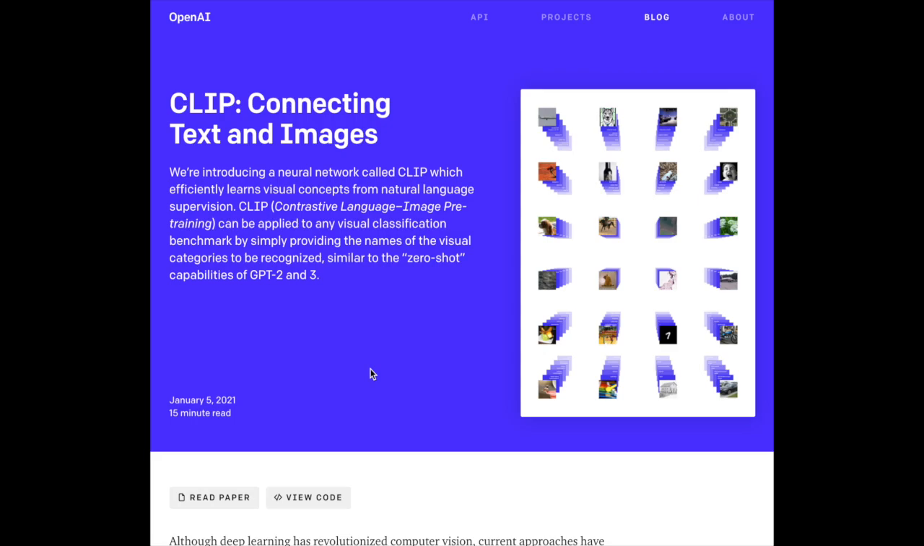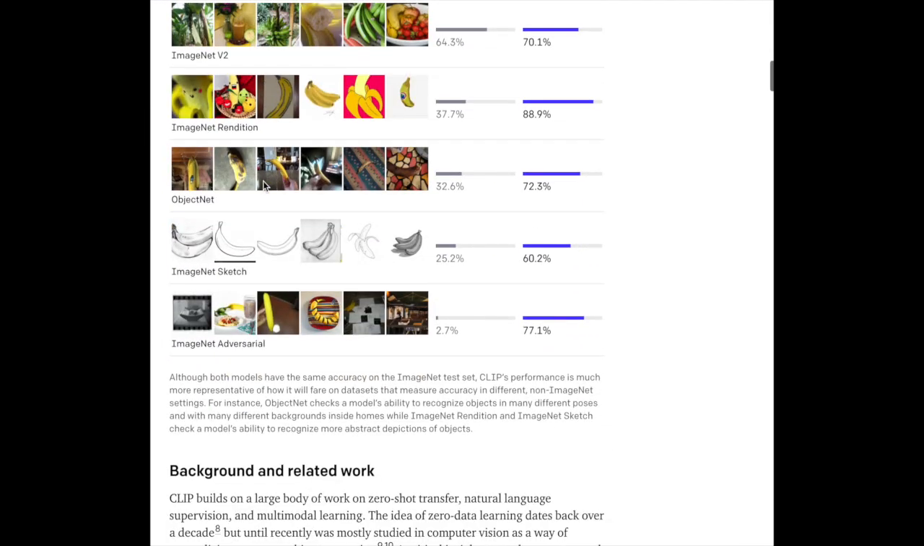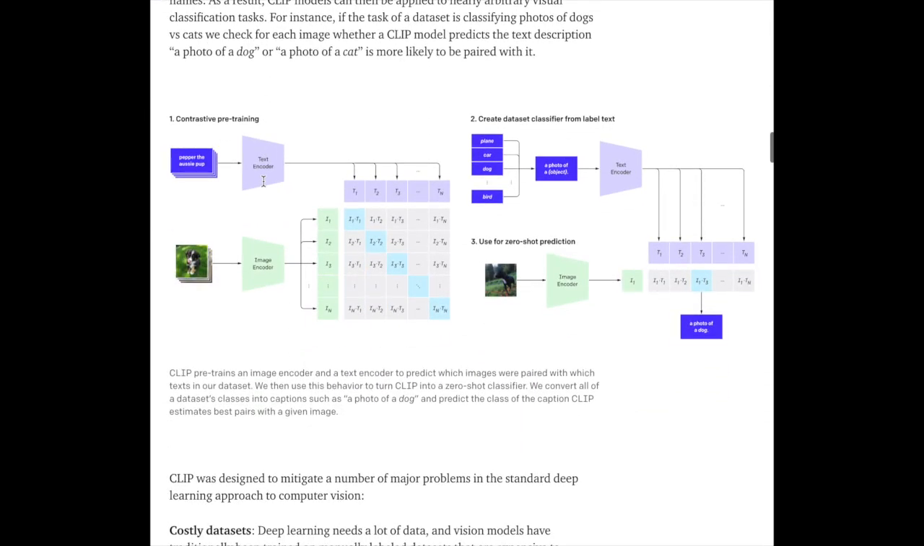In addition to the really exciting DALL-E model that's able to generate images from text prompts, OpenAI has also released CLIP, Connecting Text and Images. This paper is using a contrastive learning approach to unify images and text and turn image classification into a text similarity problem. So here's the high-level overview of the algorithm.